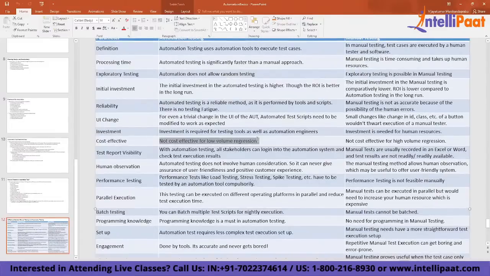And here, if you see, not cost effective for low volume regression. This is the most important. Not cost effective, because till now what we are saying is that it is cost effective. But when it is cost effective, it means it is a very high volume. What do we mean by volume? It means when the number of test cases is more and the service period of a project is also more. So from that perspective only it goes on.